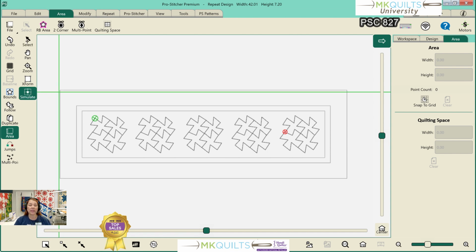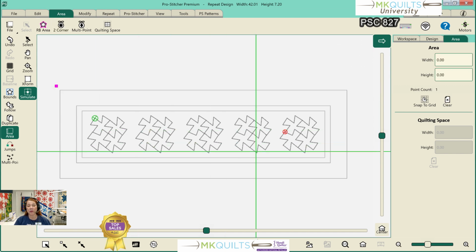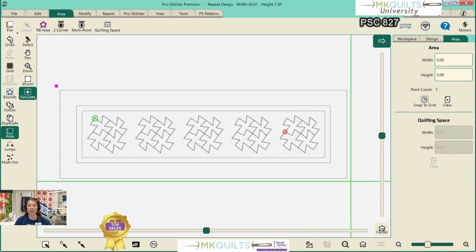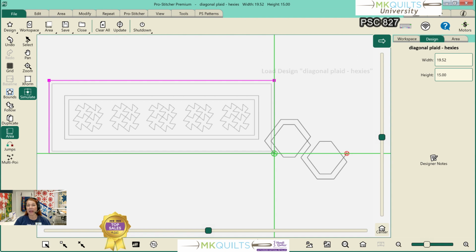So the very first thing that I did, just a basic, came over to the left-hand side, did an area two corner, grabbed my machine, went down to the other side, a little bit out into the batting and two corner. I went ahead and opened up my design just as I had received it from Urban Elements.